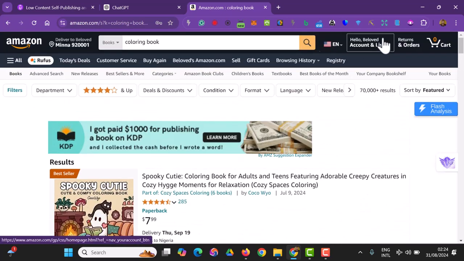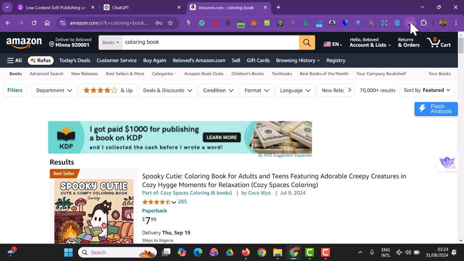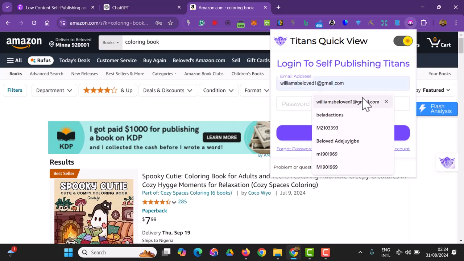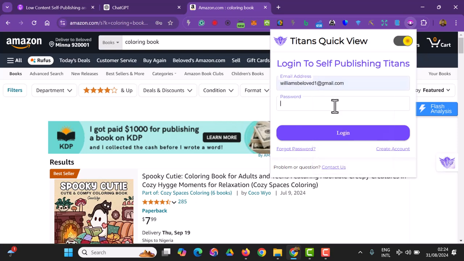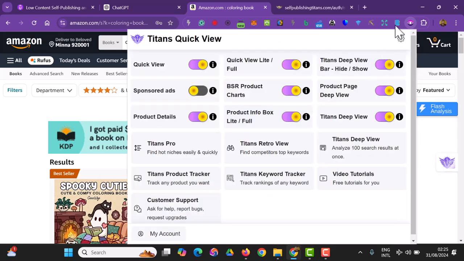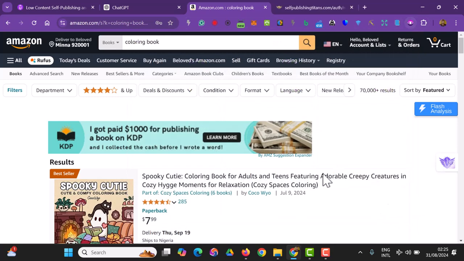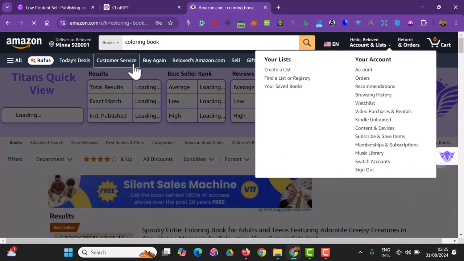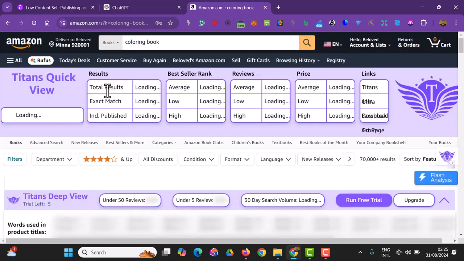We can use the Titan's quick view to check out what our coloring book is all about. And right here I need to log in again. I was logged in, but it seems I was logged out, so I'll log in again. So let me do that right away to try to see what Titan's quick view will give to us. And here we are, the quick Titan view. All I have to do is to refresh this page so that it can pick up the quick Titan view. So I've refreshed, and I'm waiting for the results for Titan's quick view.